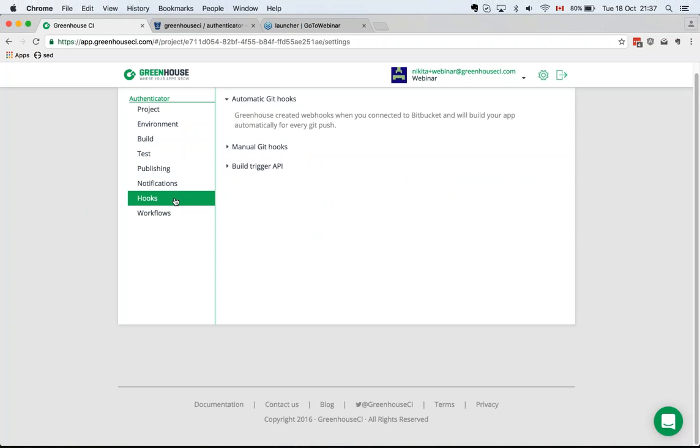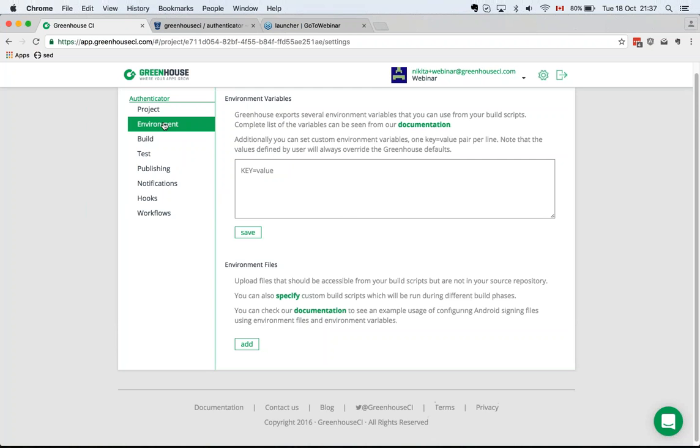Hooks, this is a pretty powerful feature. So our repo is hosted on Bitbucket, and when I created this project, Greenhouse automatically added webhooks to the repository. What that means is that every time I push code to that repo, or if I create a pull request, this information will be forwarded to Greenhouse, and Greenhouse will trigger a build for any new commit that shows up in Bitbucket. To come back to the environment, we try to simplify as much as possible.